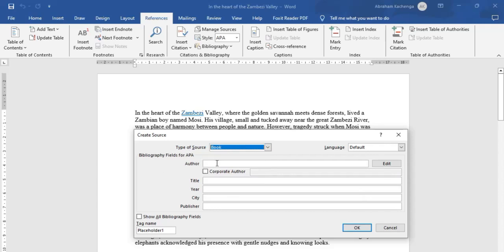Author: in this case, we need to put the name of the person who wrote the book. I'll just give an example, Peter Jones. Just type in any name that you want. If you have a group of authors, you go to Corporate Author. Then, what's the title of the book? Maybe it's Poverty in Africa.